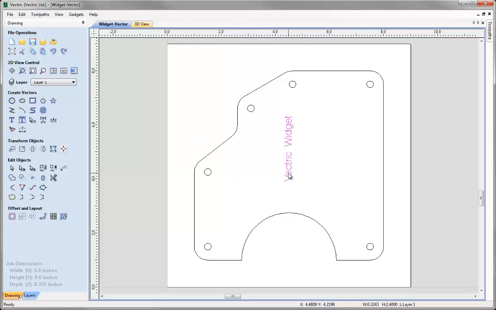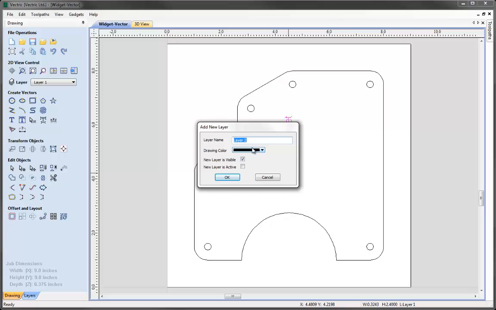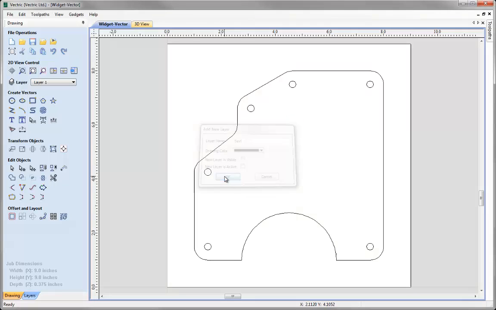I'm then going to select our text, so just select it and then right click and then again move to new layer and just call this text. Again, turn the visibility off of that and then just press OK, so that then disappears off the screen also.